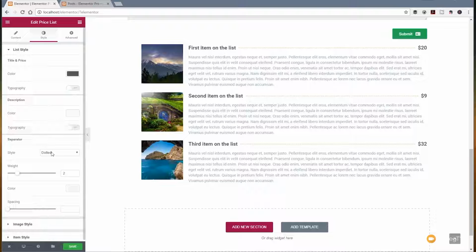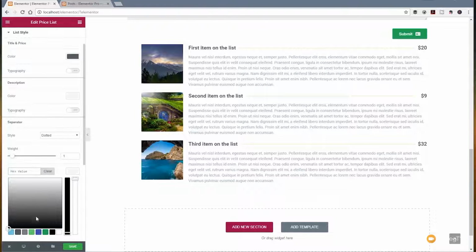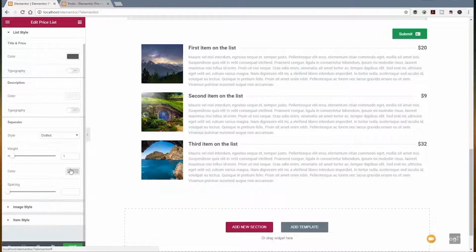Description is fine. The separator, well, I don't like the look of that, so dotted is fine. Let's put the weight down to be 1. And let's just come in and choose a color that's going to be more in keeping with the rest of the design. So let's just choose a darker gray. Let's lighten that up a little bit so it's not quite so prevalent. And you can see I can quickly and easily fine tune everything the way I want.